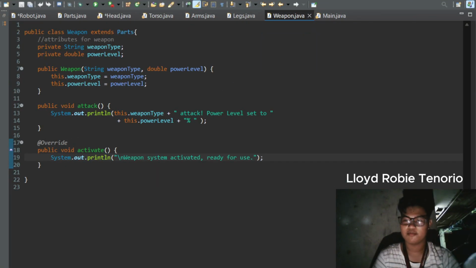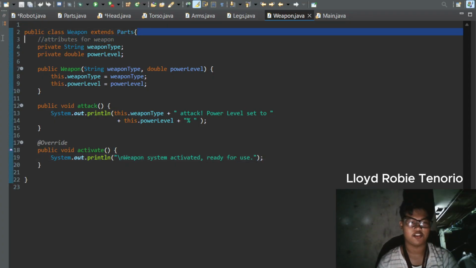Hello everyone, I'm Lloyd Ravi Tenorio, and in this segment, we will examine the Weapon.java class. We'll review how it defines weapon attributes, provides attack functionality, and implements activation behavior. So this is the code. First is the class declaration. This declares the Weapon class as public and indicates that it inherits from the Parts abstract class. By extending Parts, Weapon must implement the activate method and can define its own methods.